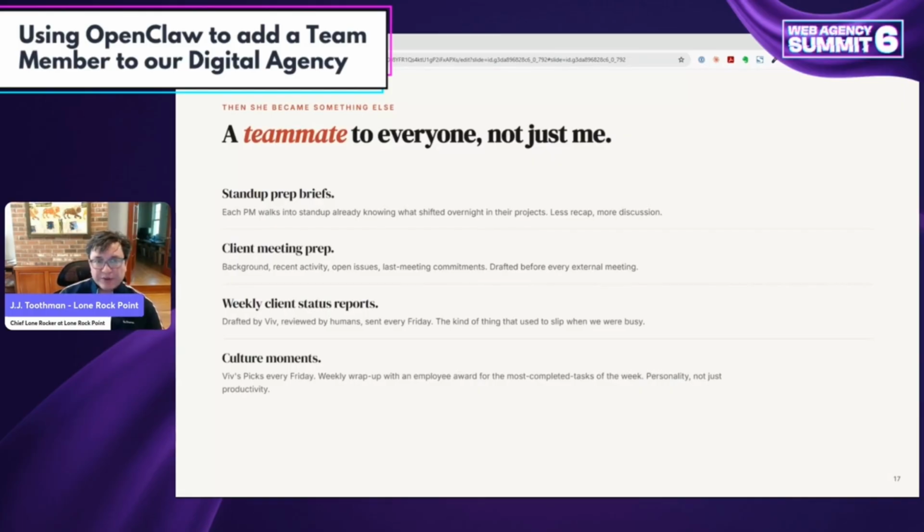It also is responsible for drafting weekly client status reports. And then I gave it some culture building things. Every Friday, it sends out a list of recommended things to listen to and read. And there's also a weekly wrap up that it sends out, where it gives out a fake award for the most completed tasks. It's almost like the employee of the week type of concept. Whoever has the most completed tasks on the week gets a silly award that doesn't really exist. And again, these are just things that add some personality and add some flavor to our culture, not just productivity.